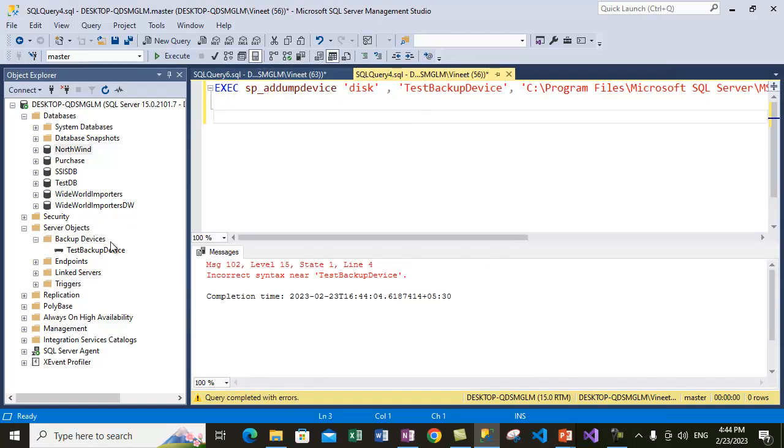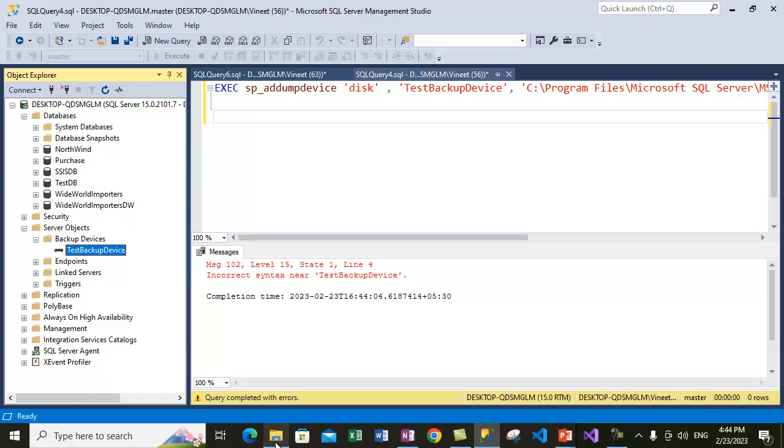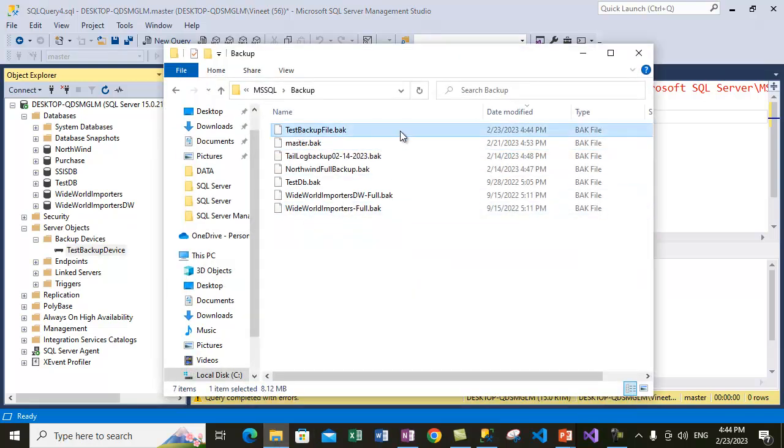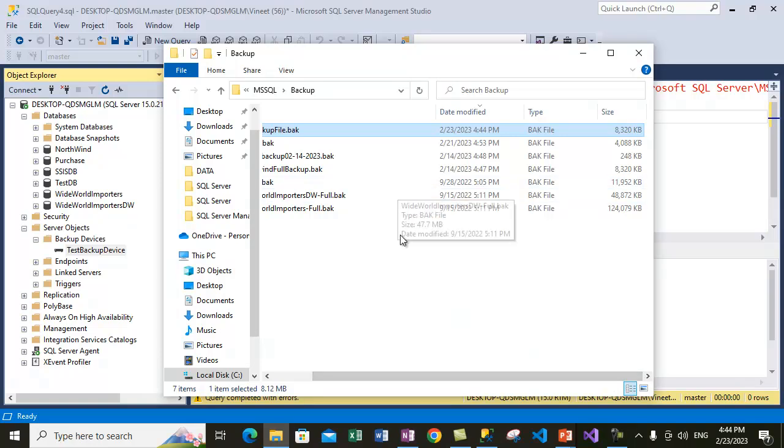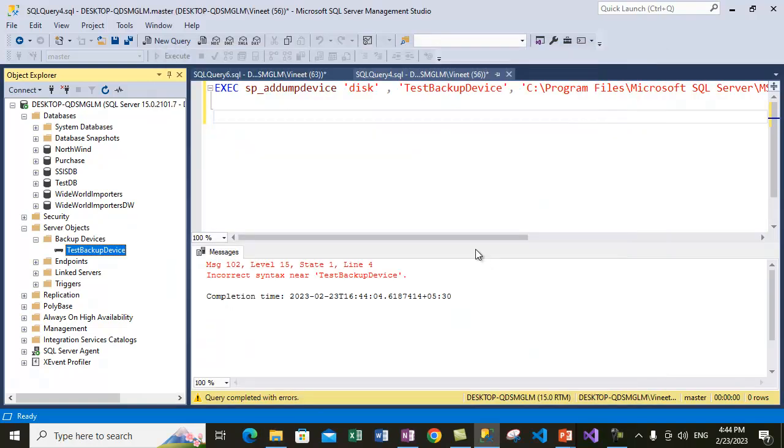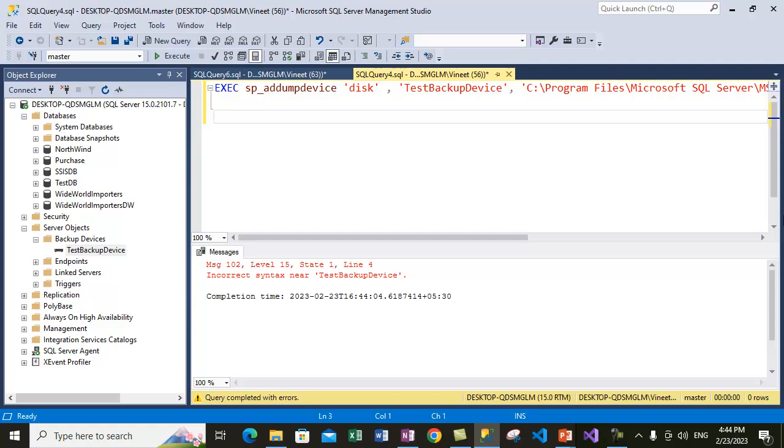Now the backup is taken into this test backup device, which ultimately triggered the initialization of the file test backup file.bak. This contains the backup of the Northwind database. Now we can view the properties and contents of this particular device. In order to do that, you need to run the command RESTORE LABELONLY if you want to view the contents from a test backup device.